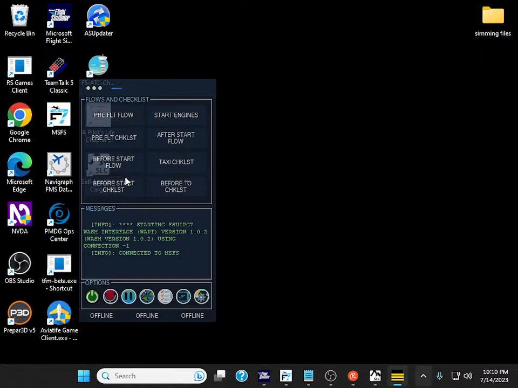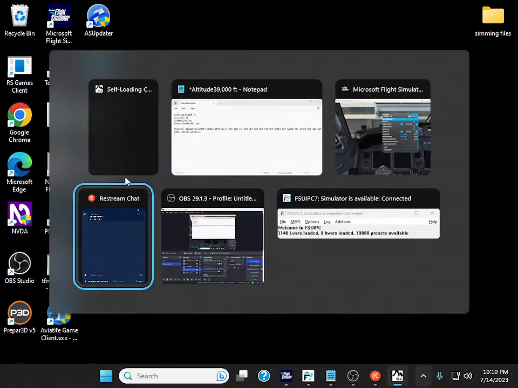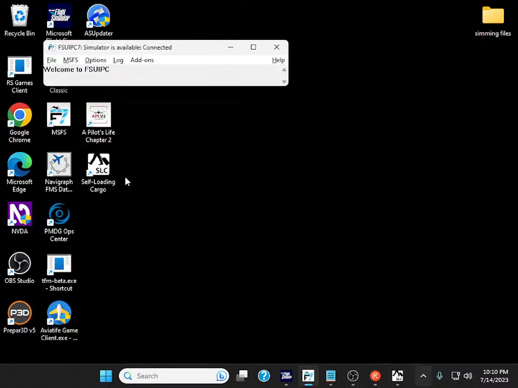There we go. Before taxi flow, before start flow, messages, info, WASM interface, WASM version 1, connection info, connected, land options, offline. Pre-FLT checklist. Hold on, it's being stupid because of FSUIPC, so hold on. FSUIPC7, simulators available, connected.